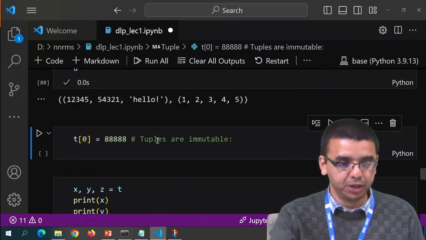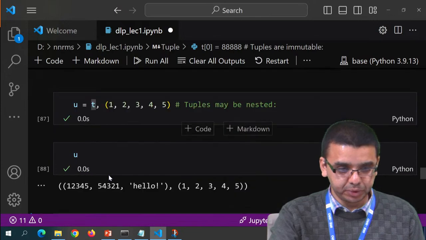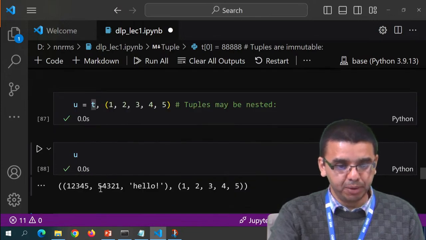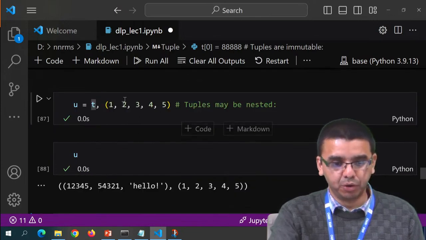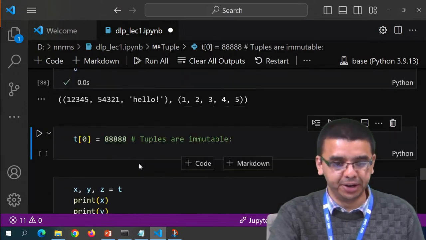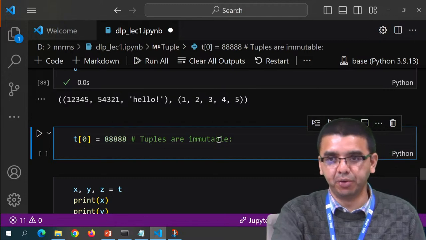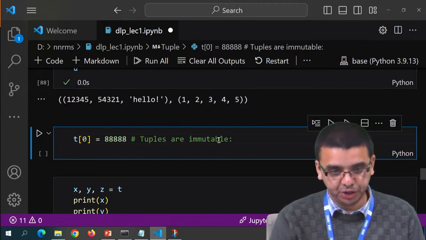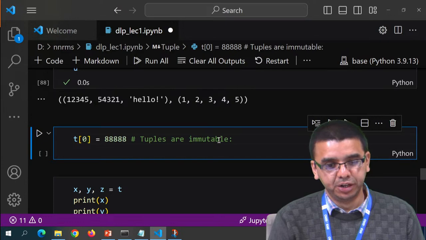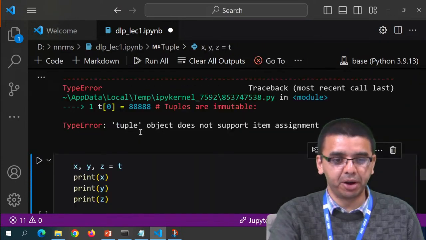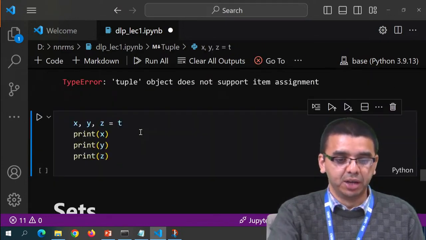If you do this, you can see 1, 2, 3, 4, 5, hello, and the second one. Now these two tuples got concatenated. But because tuples are immutable, once some value is assigned to an element in the tuple, it cannot be changed. If I want to assign t[0] a new value, the interpreter will give an error.